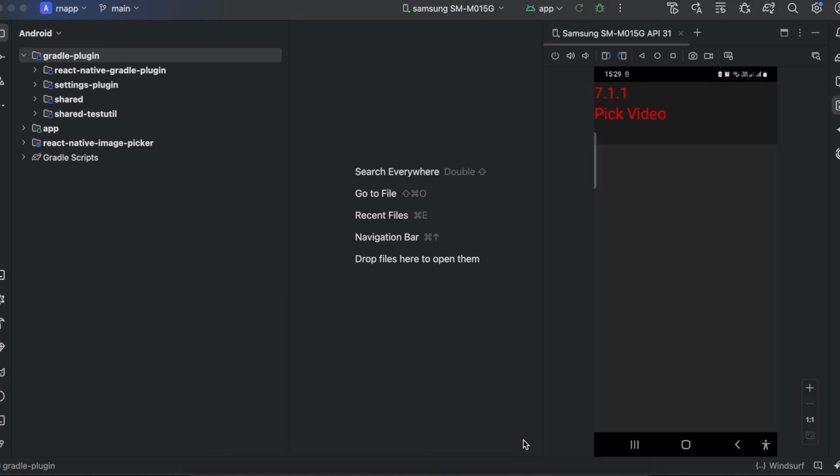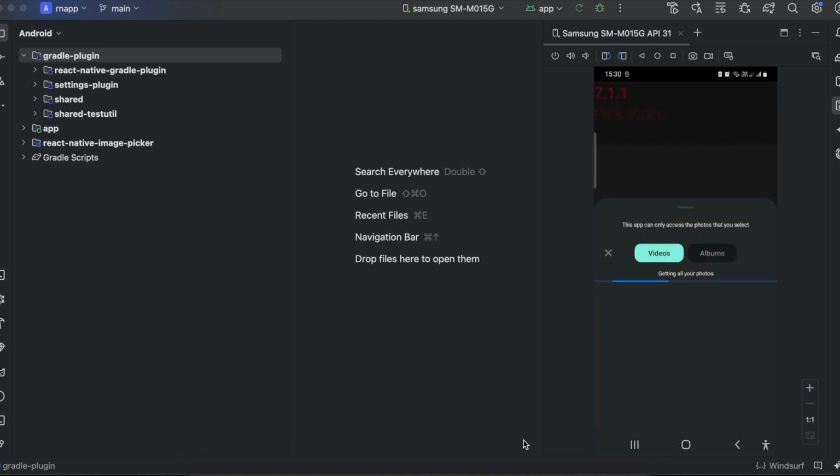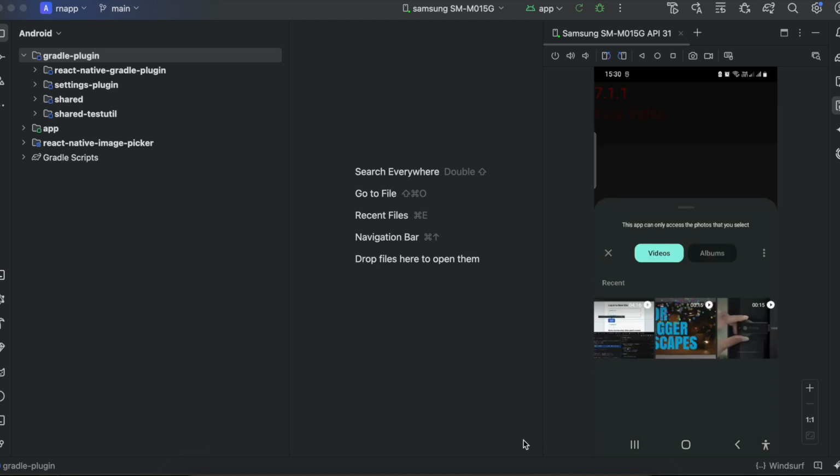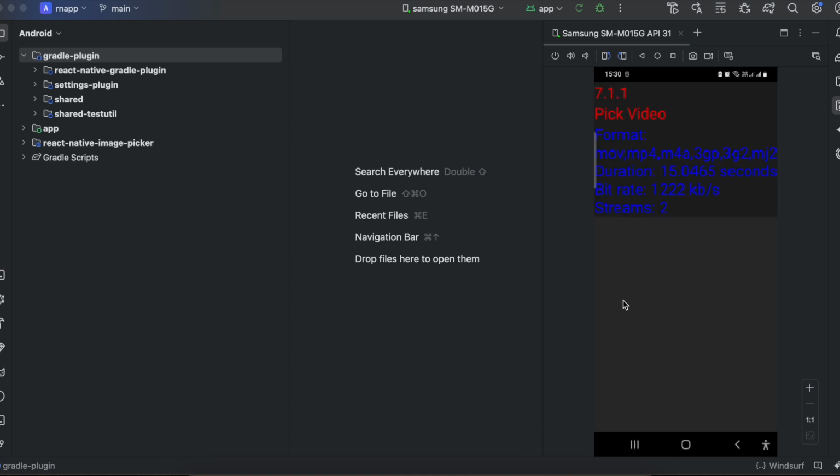Okay guys, so here is the output. As you can see, for the first text I'm getting 7.1.1, which is the latest version of FFmpeg at the time of me recording this video. Then I have this button called pick video, so I'll click on it. It will open the video picker for me. I'll select the last video, which is 15 seconds long. Also I'm mirroring my device, so the output is a little laggy, just bear with me. If I select the 15-second video, here you can see duration almost 15 seconds. So yeah, that's how it is working.